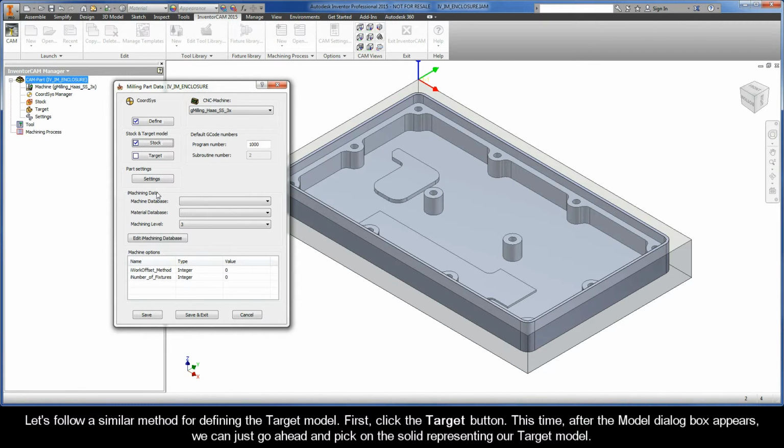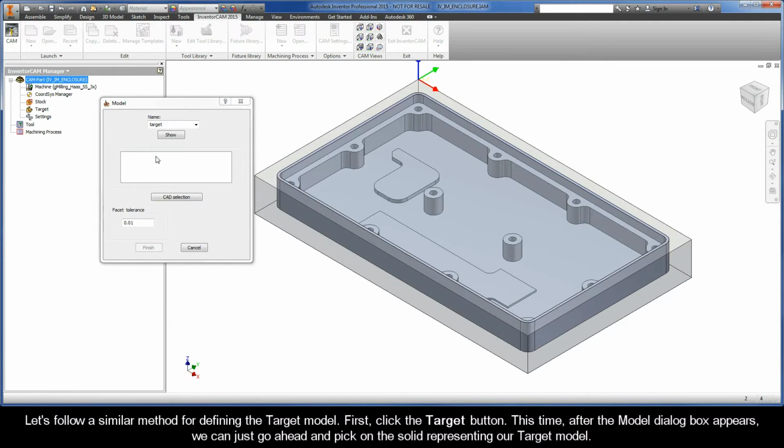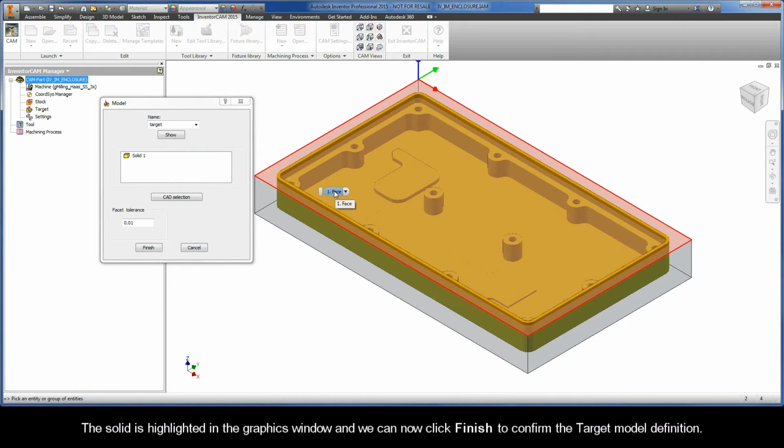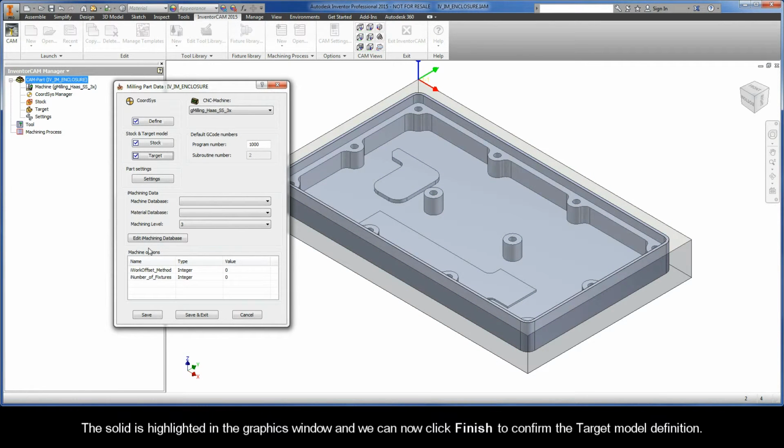Let's follow a similar method for defining the target model. First, click the Target button. This time, after the model dialog box appears, we can just go ahead and pick on the solid representing our target model. The solid is highlighted in the graphics window, and we can now click Finish to confirm the target model definition.